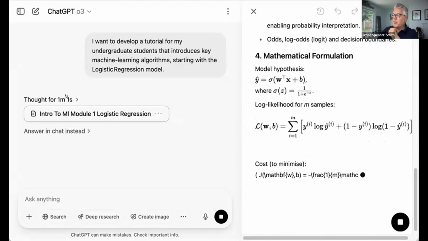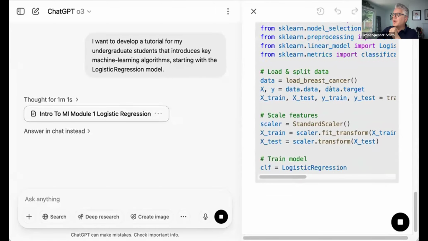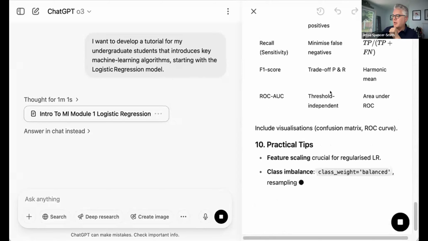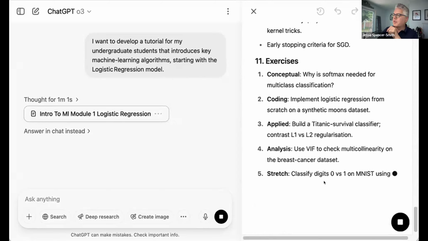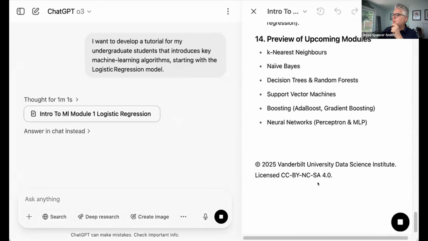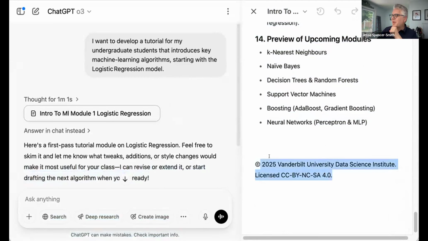So it thought for a full minute and a second. And notice what it's doing here. It's creating what's called, in this case, I think they call these canvas. These go by various names, but this is actually creating a document for you, which you can then export. So, oh, I love this.